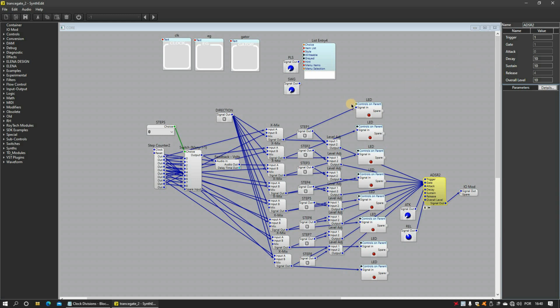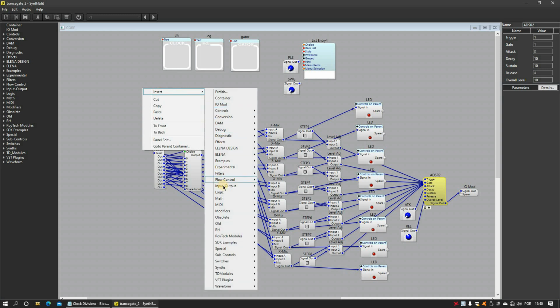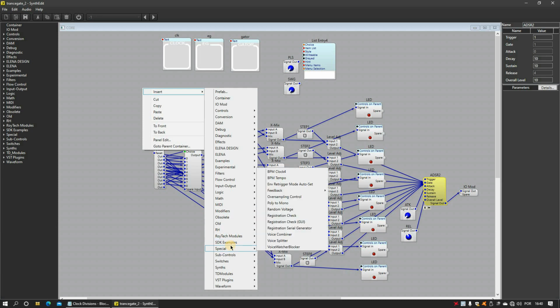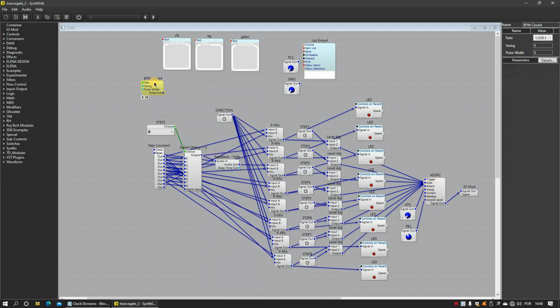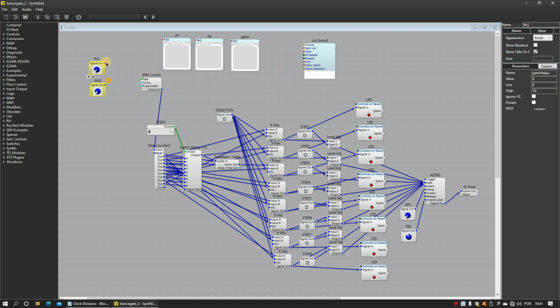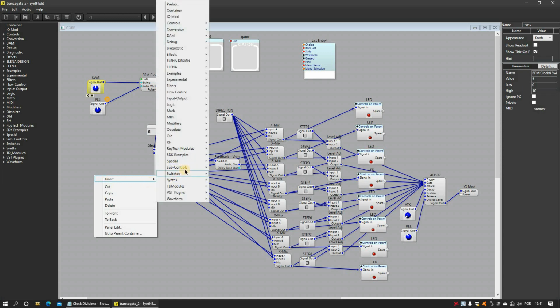Okay, so after this all we need to insert more is a clock. So we are going to insert a clock right here, a BPM clock 4, and we are going to connect this to the clock of the step counter. We can add the pulse and the swing controls to our clock, and the tempos or divisions.